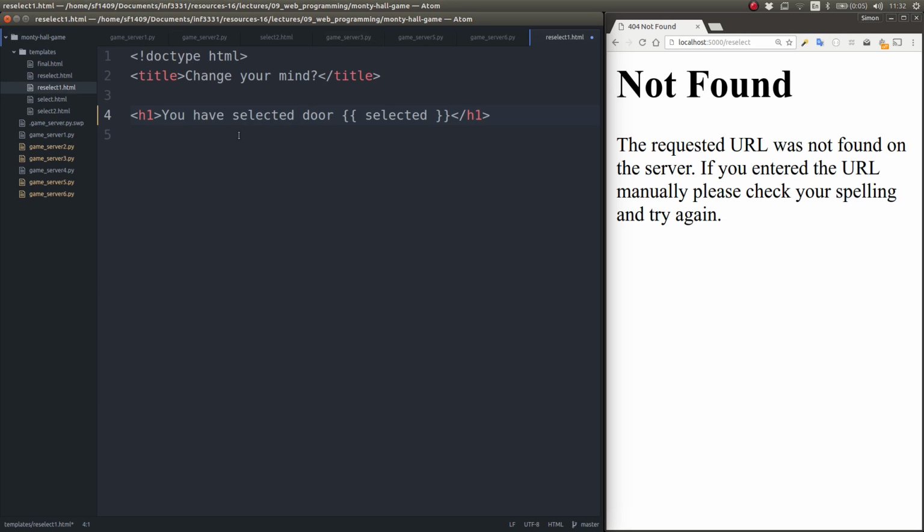So if I open up this template reselected 1, you can see I already have the title, do you want to change your mind? But for now, I haven't provided any information. I just say, OK, you've selected door, and then here, this is the variable placeholder. So these double curly brackets mean that replace this text with the content of the variable selected.